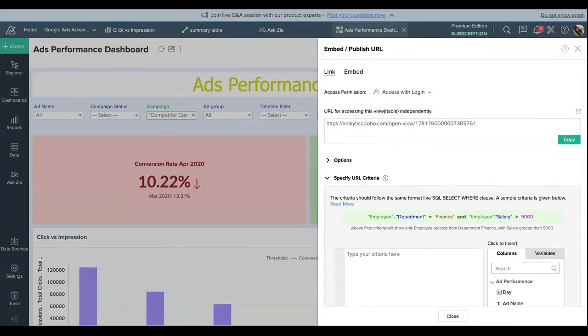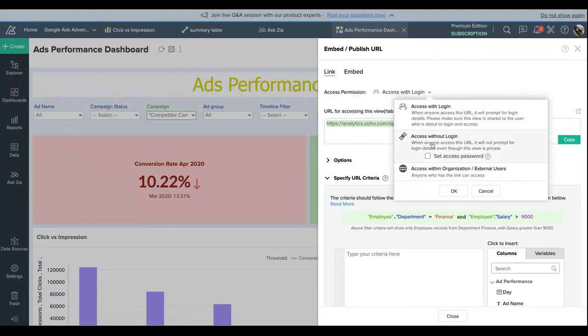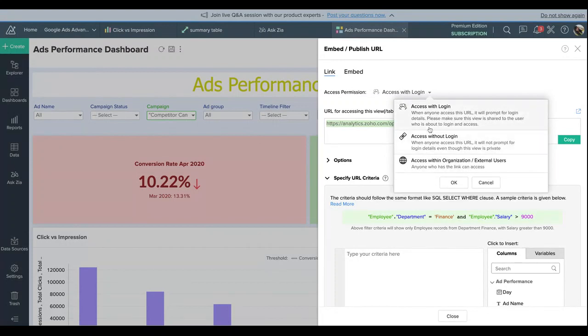The next is the permalink feature. In Zoho Analytics, you can share the reports in the form of links. Here there are two options. One is access with login and the other one is access without login. If you're going with access with login, then in order to access the report, the user has to log in to their Zoho Analytics account to view it.